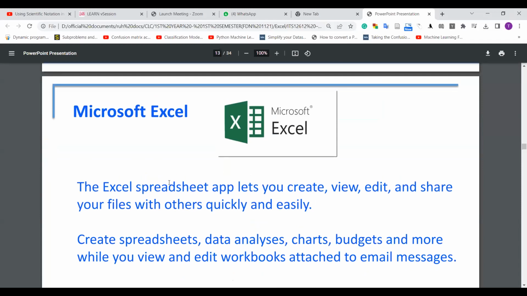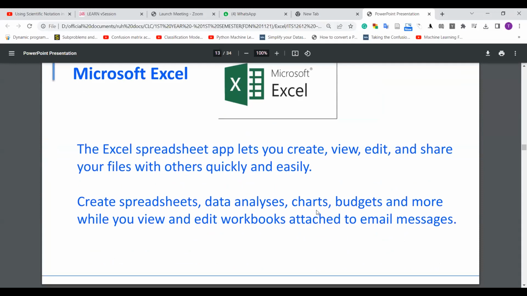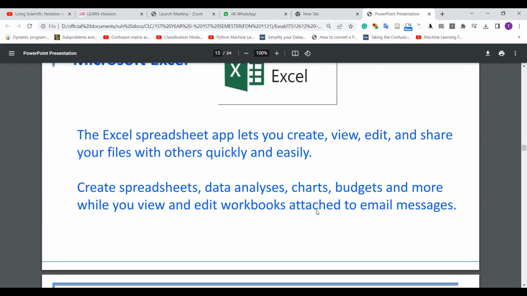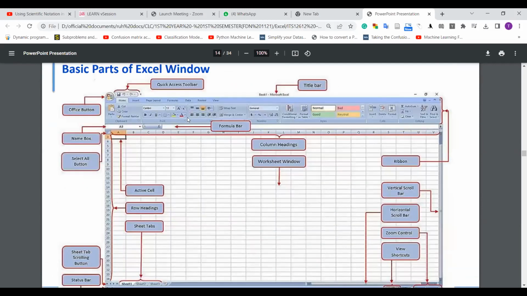So Microsoft Excel, the Excel spreadsheet app lets you create, view, edit, and share your files with others quickly and easily, right? So create spreadsheets and data analysis, charts, and budgets, and more, right? So while you view and edit workbooks attached to email messages, right? So then these are the basic parts of the Microsoft Excel window, right?